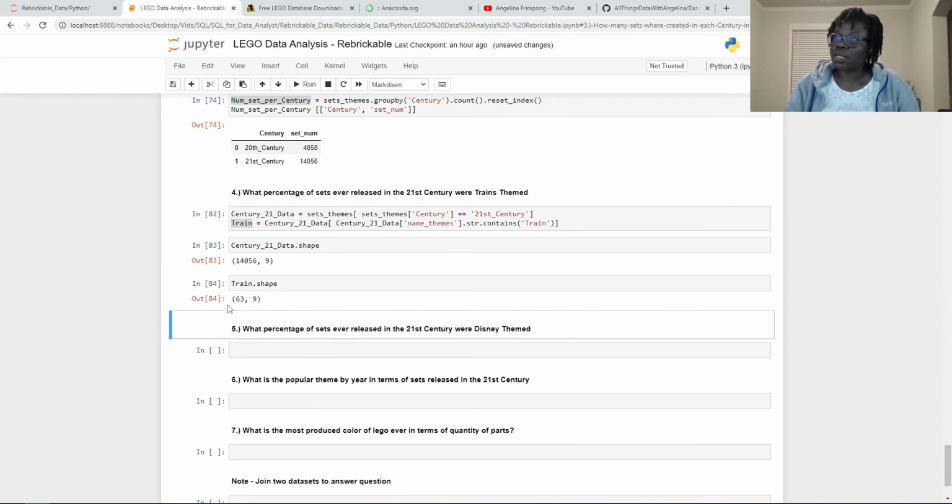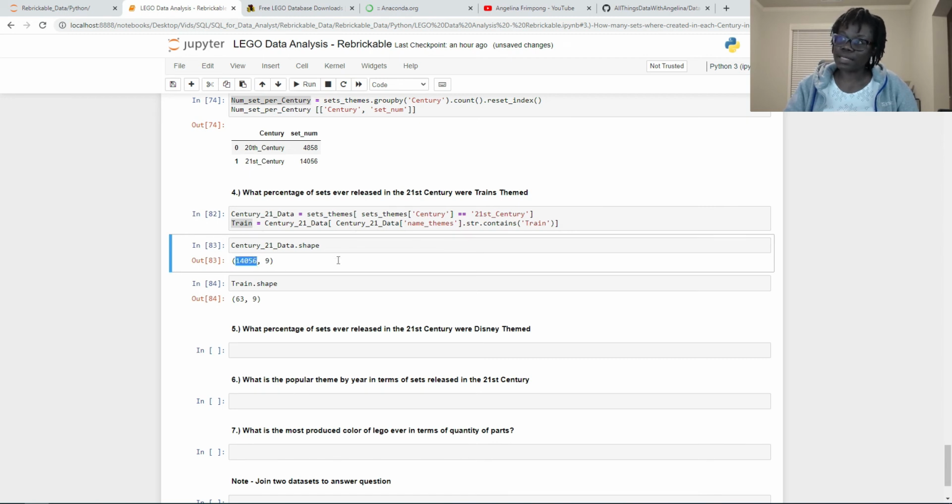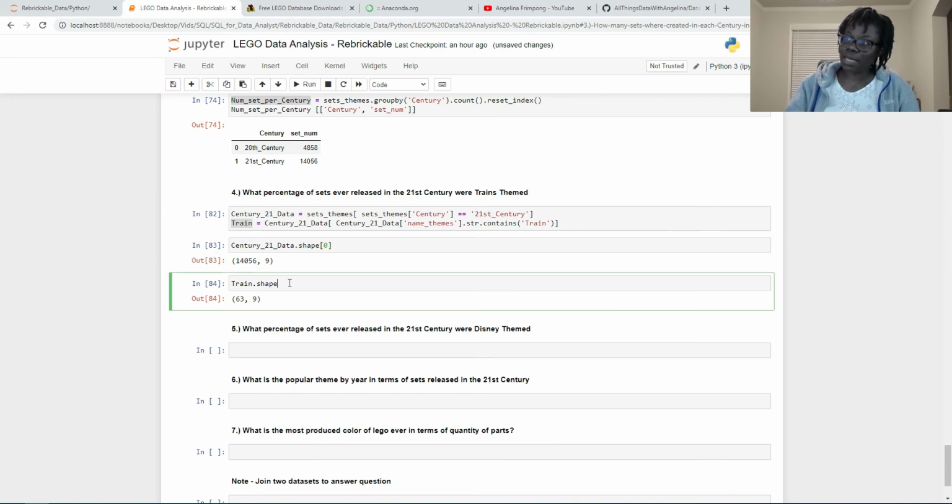Okay, now I need to be able to divide the 63 over the 1456 to see the percentage. What I would do is capture the first index here. I have to open a square bracket and type in 0 to only get the 1456. And over here, I have to do the same, square bracket and 0, to get the 63. So let's run this and see. Run, and then run. So now I just have to use this as my division.